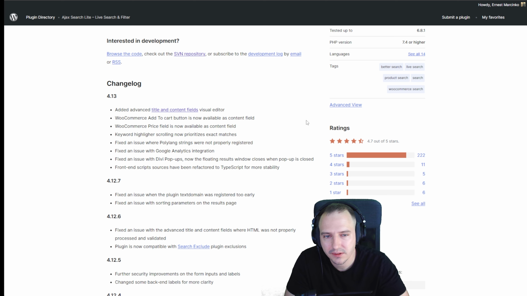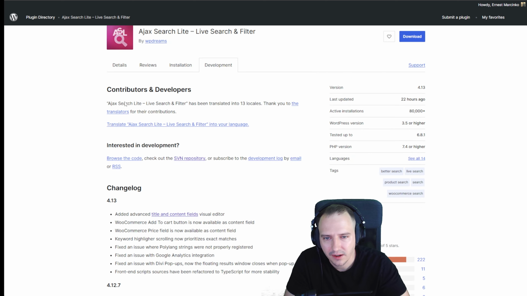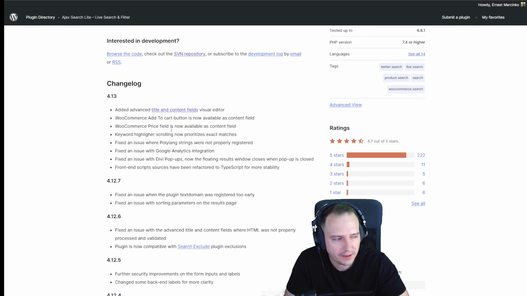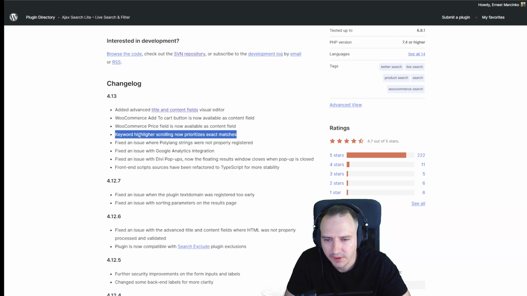Okay. So on the plugin page, on the WordPress repository, there is a development tab where you can check out the changelog, and on 4.13 the first one is add the title and content fields visual editor. I'm going to cover this next. I want to show something else first. This one and this one is also in connection to that field. So let's go to the keyword highlighter.